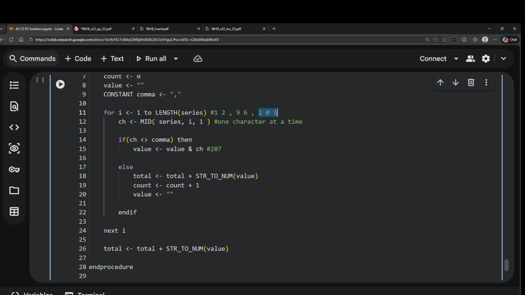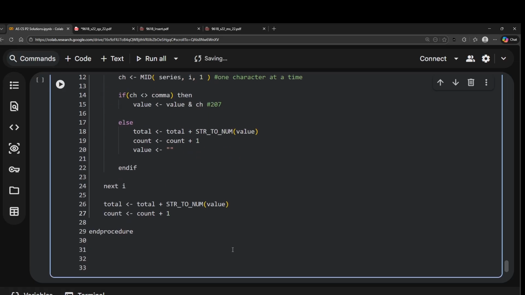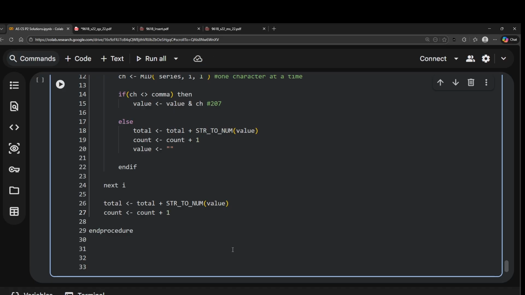207 was not added into the total because there was no comma after it, and we are only adding it when we see a comma. So we add this into the total, and we do count is equal to count plus 1 because we read another number, and that is it.